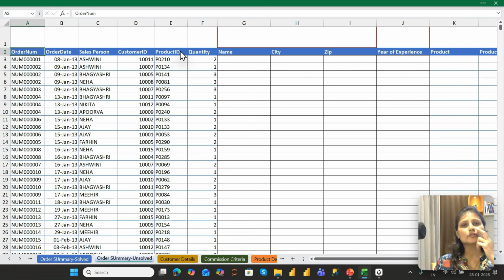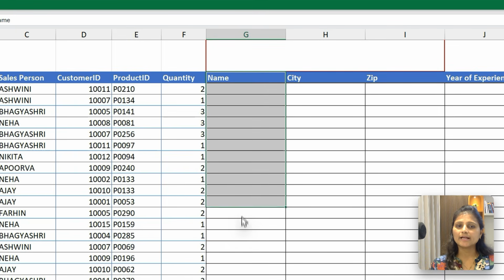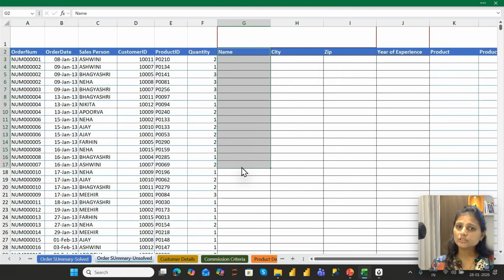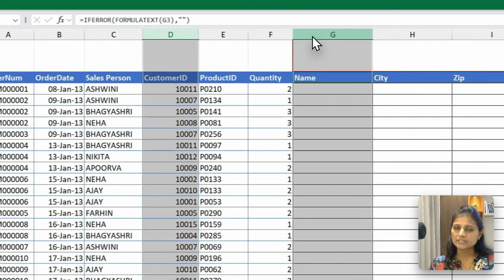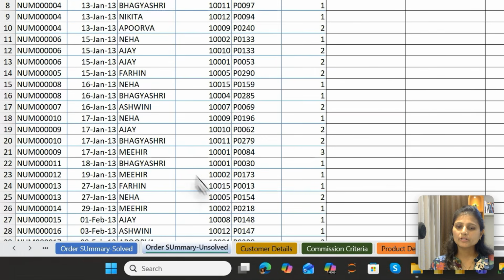Now, there is a lot of information missing. So for my further work, I want to bring them all onto the same page so that I can use them for my report building. Now, how do I bring them? Let's start with the first one, that is, I want to get the name. Now, you have the customer ID given over here and you want to get the name of the customer. But from where?